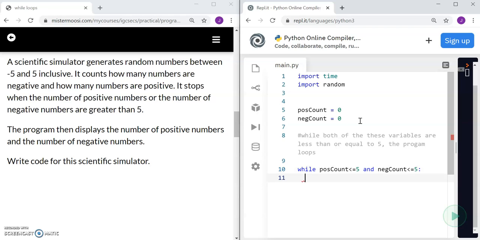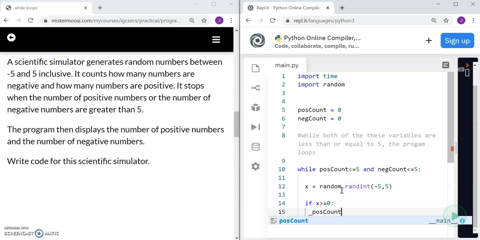What we're going to do is generate random numbers and determine if they're positive or negative and update posCount and negCount. So let's generate a random number using the random library's randint function. The range is -5 to 5 inclusive. Now let's check that value. If it's greater than or equal to 0, we're going to call it a positive number. So posCount equals posCount plus 1.